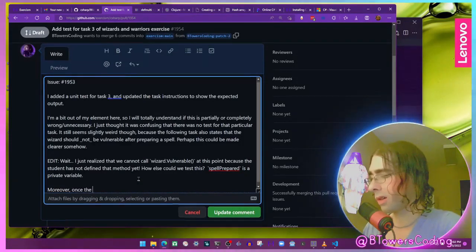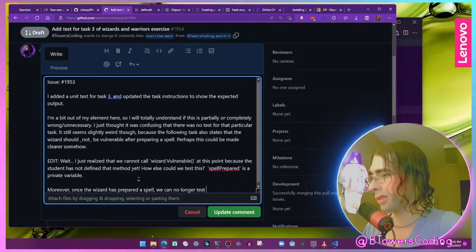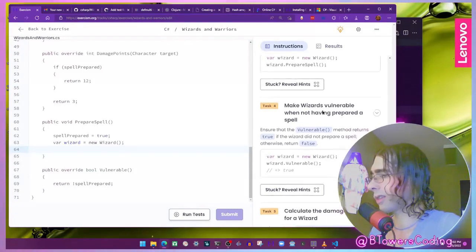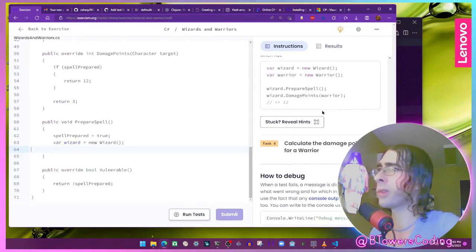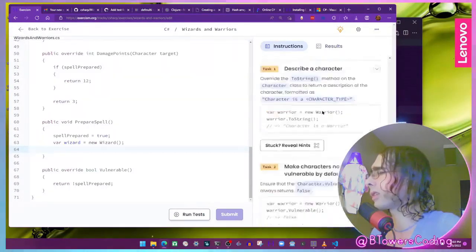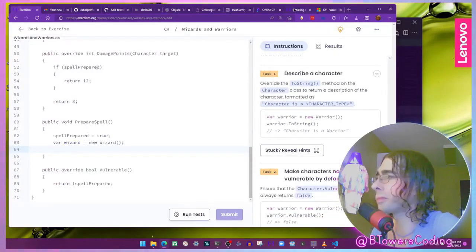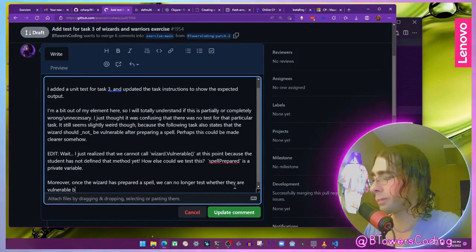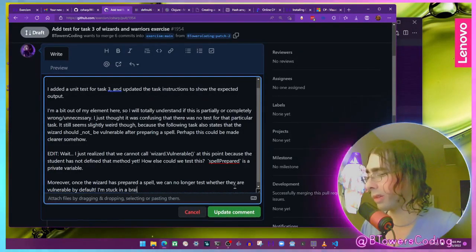Moreover, once the wizard has prepared a spell, we can no longer test whether, does it refer to the wizard as a he? I don't want to gender the wizard. Actually, is wizard a gendered noun? Wait a minute. I will just say they. Whether they are vulnerable by default. I'm stuck in a brain loop.